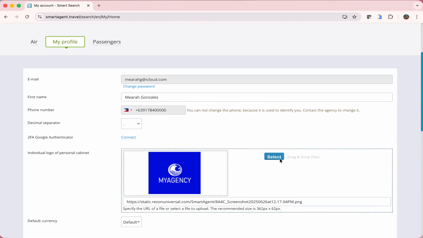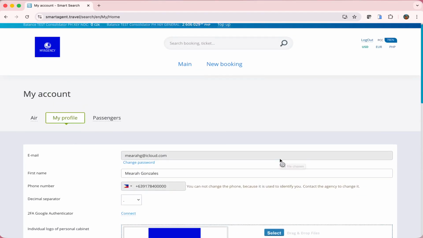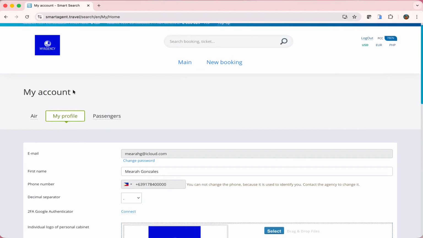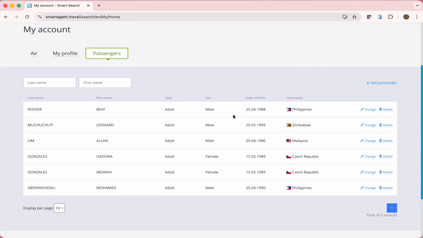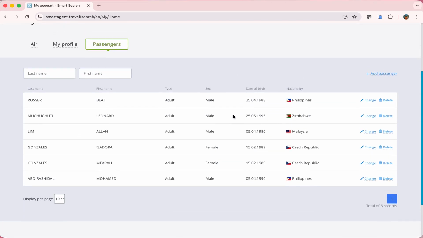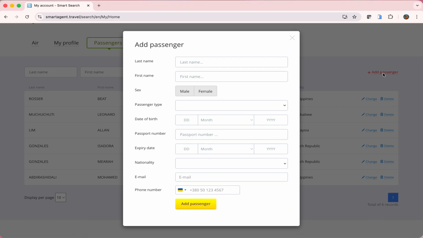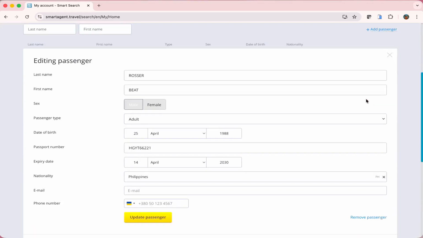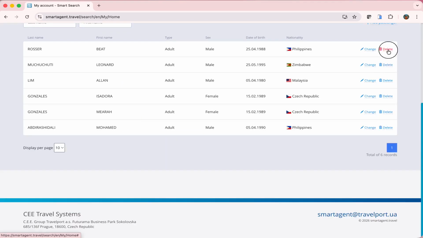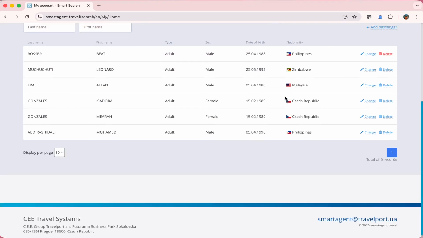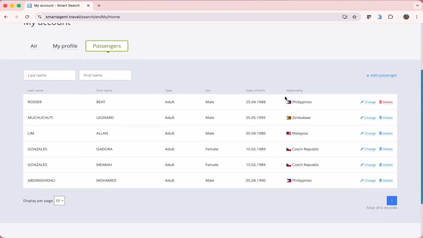Same in the My Account section of SmartAgent, you also have Passengers here. This is actually the passenger profile cabinet of SmartAgent, but this is not in any way connected to Travelport. What also happens here is that the sub-agents are allowed to save a passenger profile, edit an existing passenger profile, and even delete it if needed. During the booking flow, if a passenger is manually entered by the sub-agent, it is automatically saved in the passenger profile cabinet.